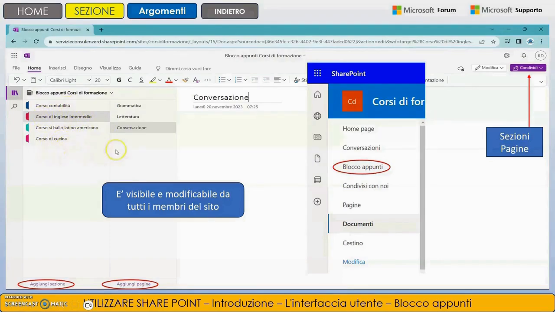And now I'm in the English section. I have created 3 pages, 3 topics: grammar, literature, and conversation. Here, obviously, I can fetch all the notes I want. This will be visible to all members of the site. And then the site members, if they are authorized, can access it. As we will see, they will also be able to share externally.